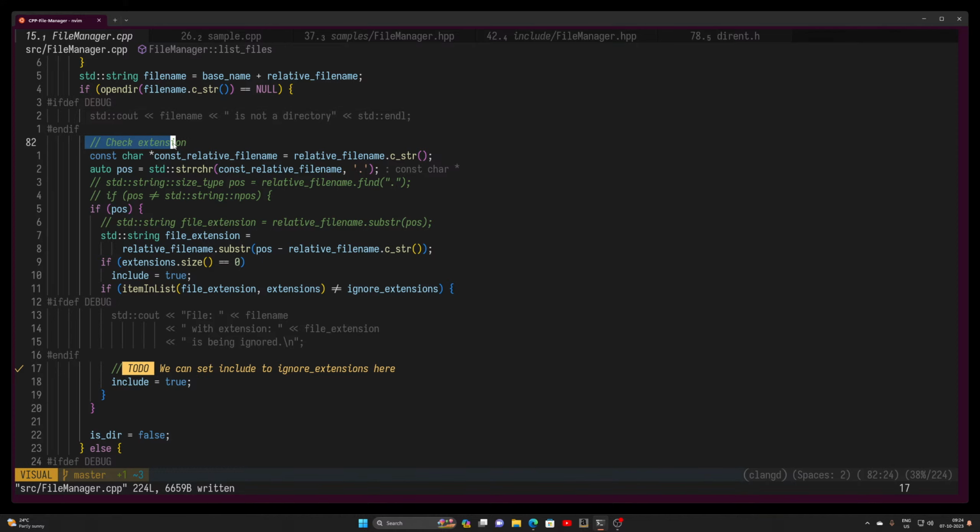I'm checking the extension now. I'm just making sure I'm getting the right extension. Then I'm checking if the dot character was found. So any file name will have .py, .json, .cpp, right? So that's what I'm doing. I'm checking the position of it. Then I'm calculating the file extension, because once you have the position, all you need to do is get the relative file name difference, right? So I'll explain this thing.